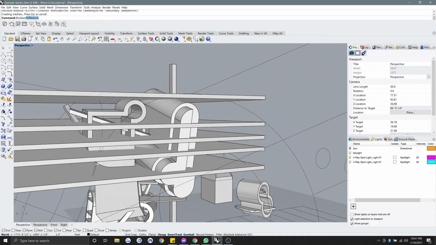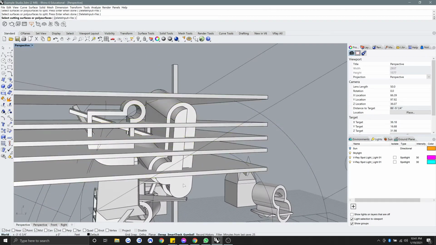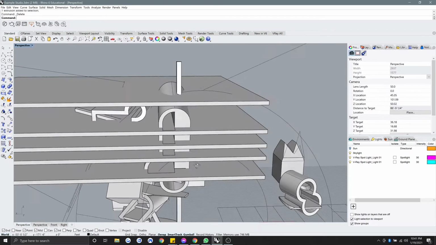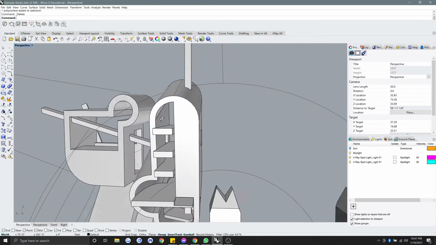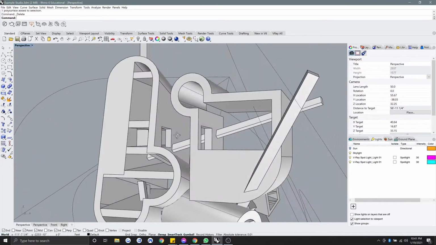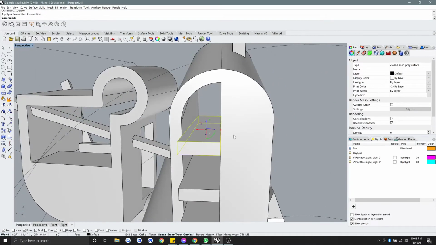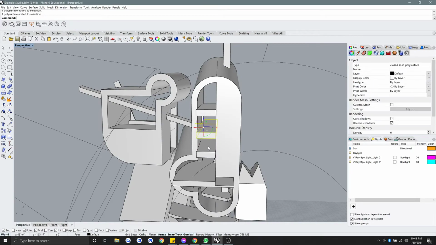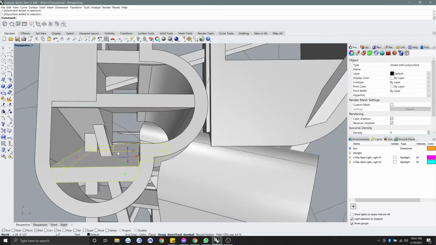And then I'll type Boolean split, select all my floor plates, hit enter, click on the shape inside, hit enter, delete the shape inside, and delete my extra floor plate bits. And what that's left me with is a shape with flat floor plates that run inside of the shape. They're all very well cut, very clean. They do some interesting stuff where they need to.